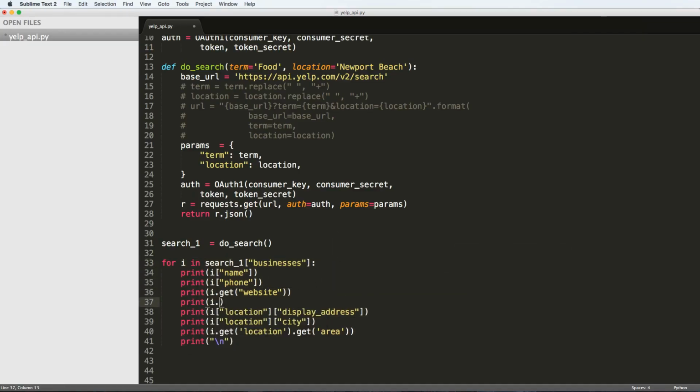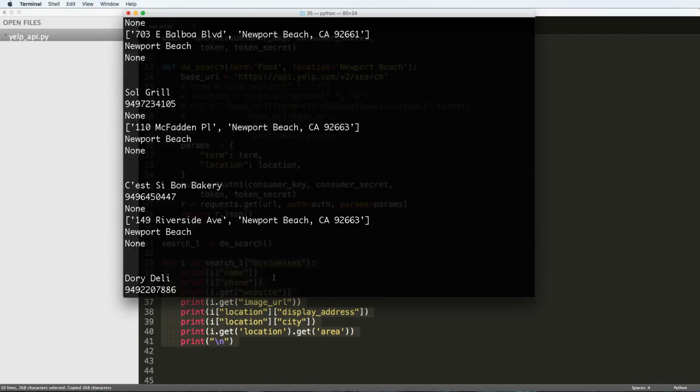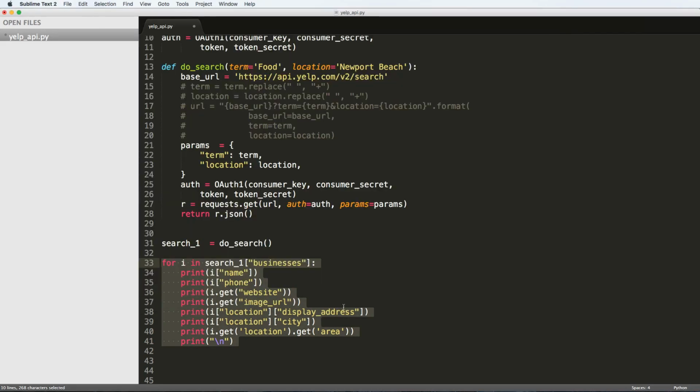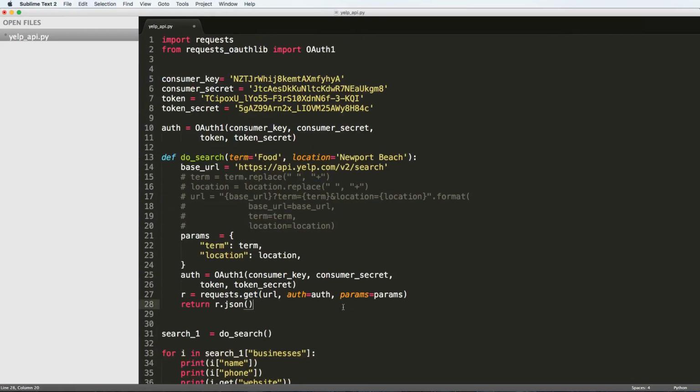We could print out i.get and image_url, and again, paste all of those things in. And we got the image URL there, so you could open that up and save it. A lot of stuff you could do. So it's a lot of things to cover. We definitely did all of the sort of stuff that we did scraping data on our own, but this time we used an API instead.